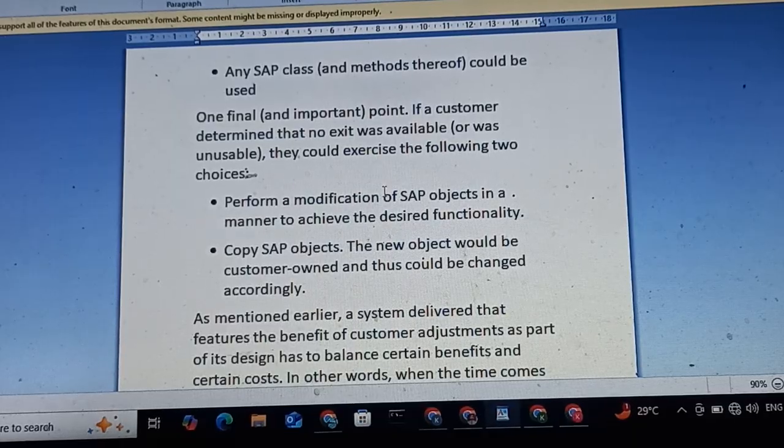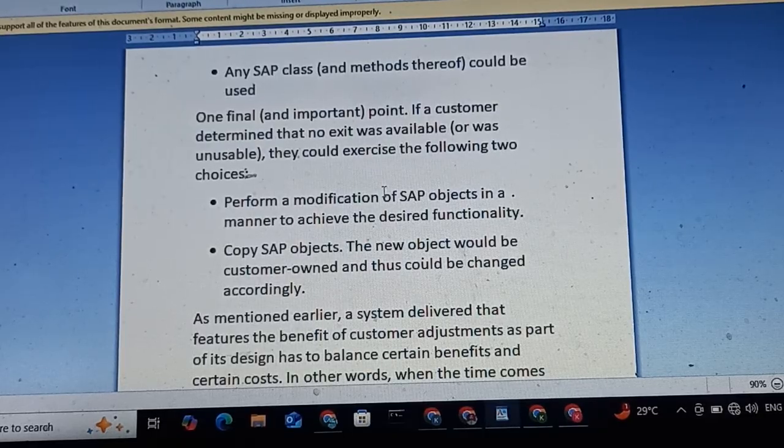Perform a modification of SAP objects in a manner to achieve the desired functionality. You have to modify SAP objects. Or copy SAP objects. The new object would be customer owned and thus could be changed accordingly.